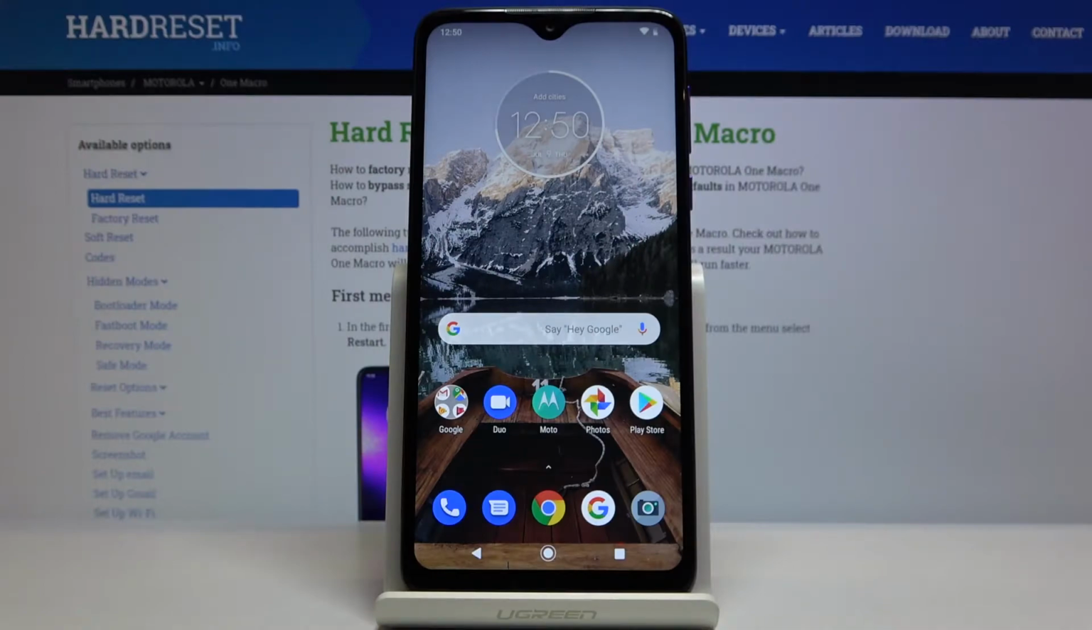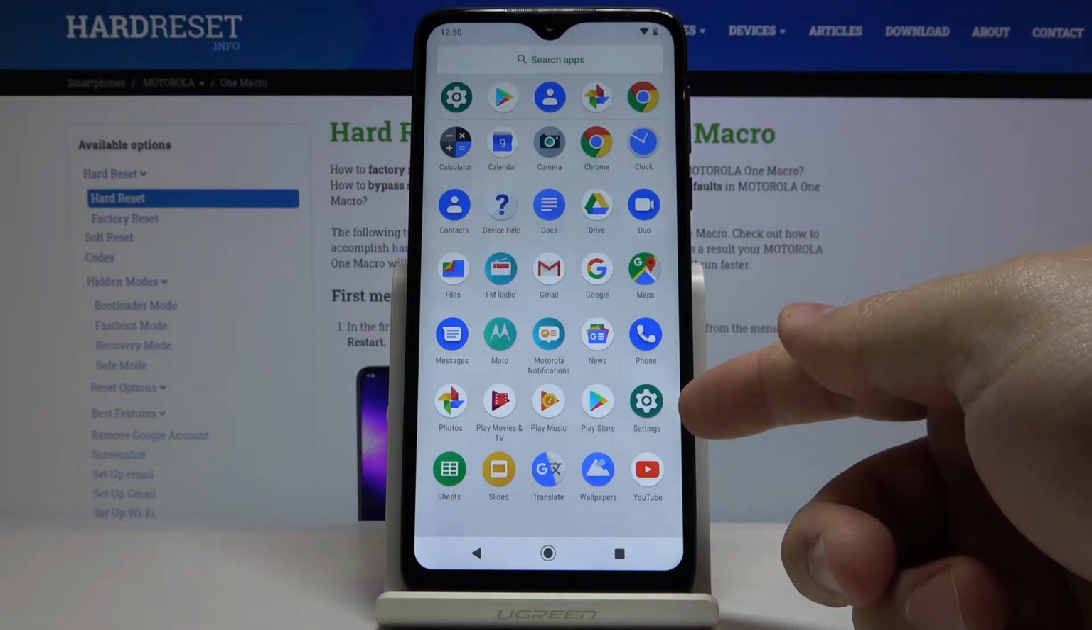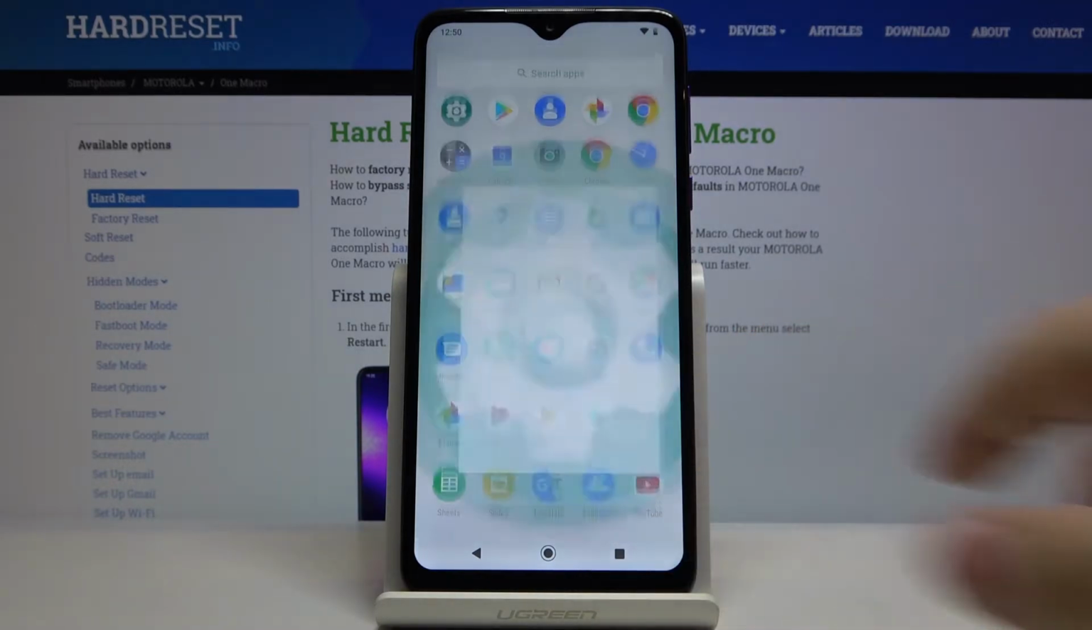Hi, in front of me I have Motorola One Macro, and I'm gonna show you how to reset the network settings on this device. Let's start by opening the settings, and to do it, just swipe upwards from the bottom of the screen to open the app menu, and then tap on the settings icon.